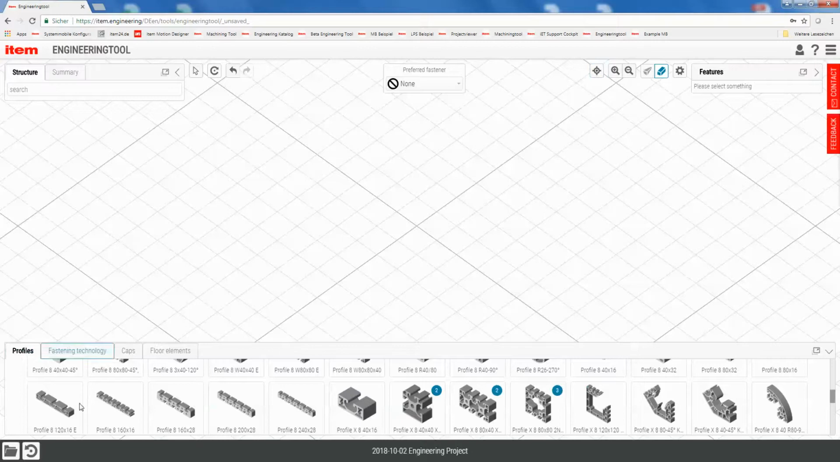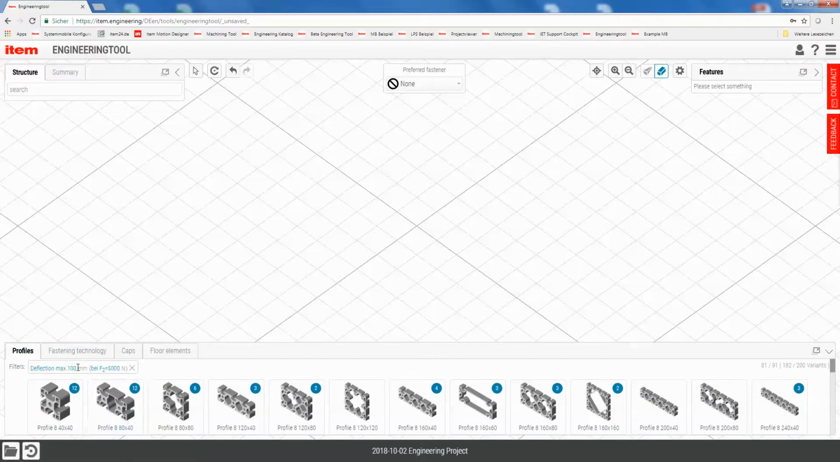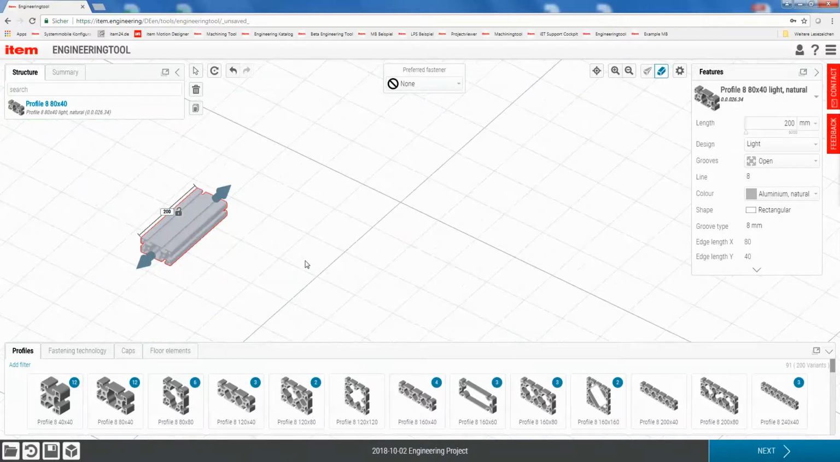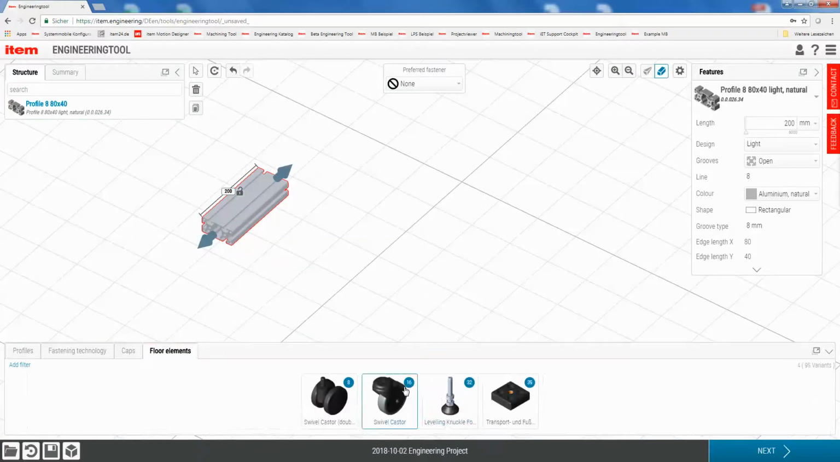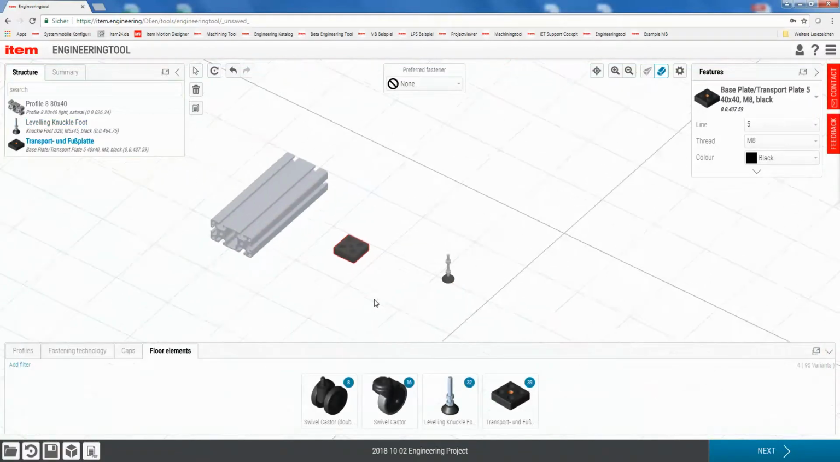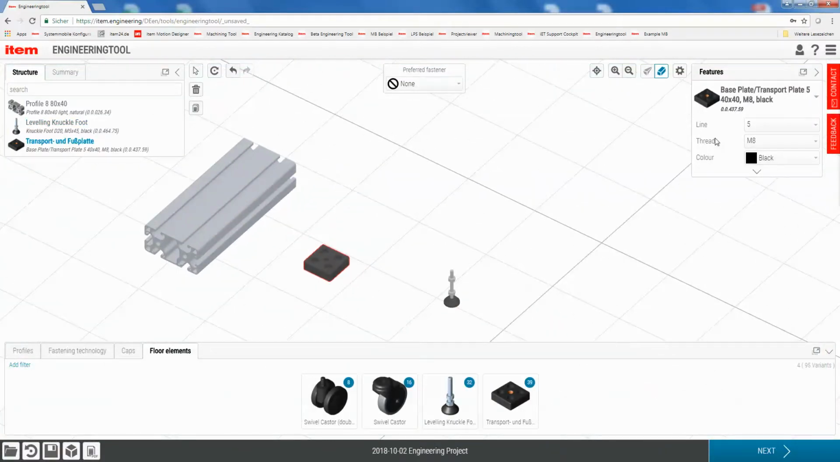This is similar to something if we are now going to our floor elements. I will just select a profile, a knuckle foot, and a base plate. And you see this base plate, it's a line 5 with 5 possible threads. And this knuckle foot, there are 6 possible threads. And here I can do different configurations within my products.